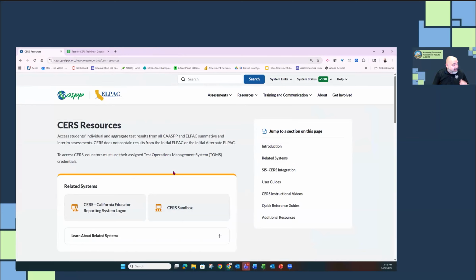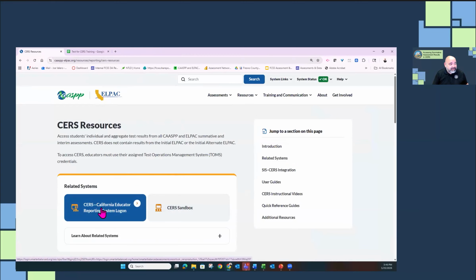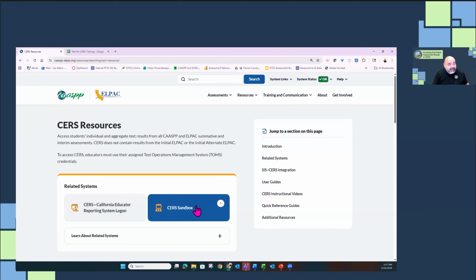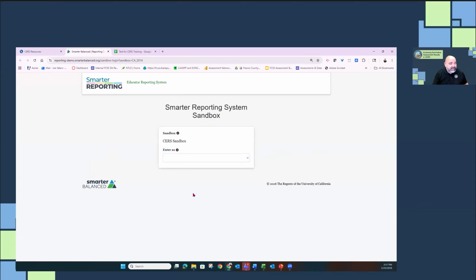Okay, so inside of CERS, we have two options. We have the live CERS site, which we're not using today because, as Aaron was talking about, there's real student information in there. What we're using today is the CERS Sandbox, a great resource to use for trainings, just to test out what these reports are going to look like.